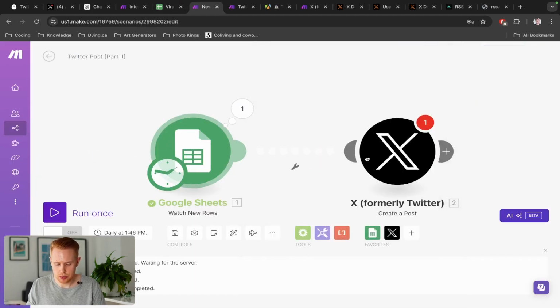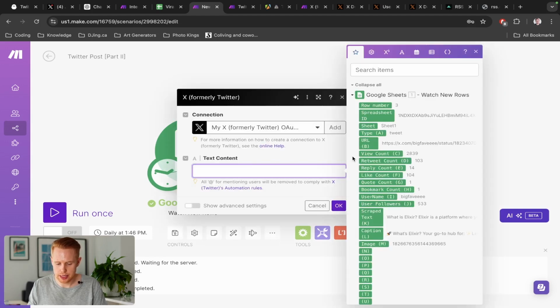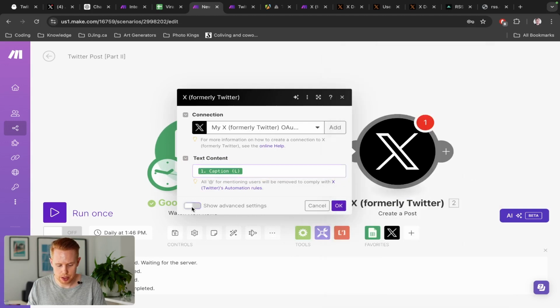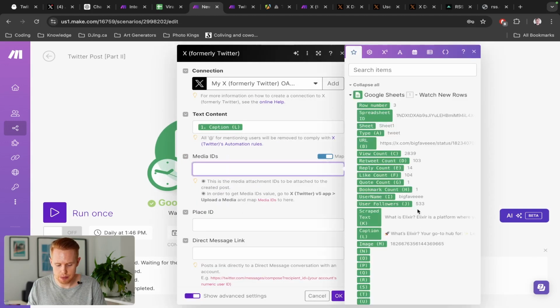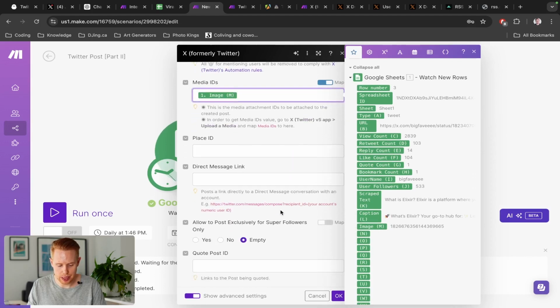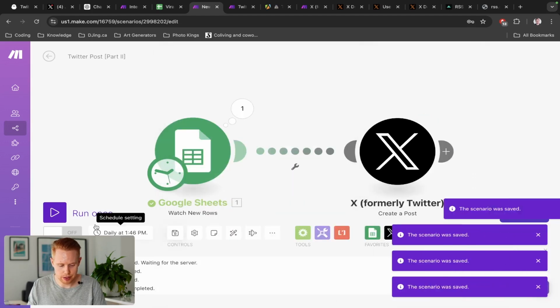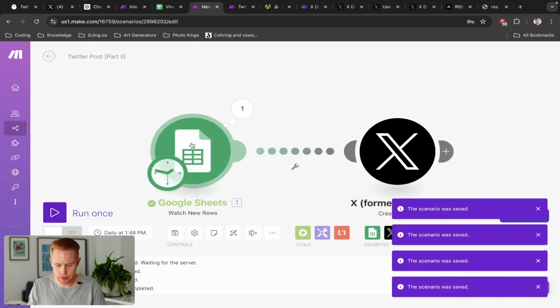Now what we're going to do is add these modules together, and we're going to create this post. The text content is going to be our caption down here. And then what we can do is show advanced settings. And then with the media IDs, we're going to add in this image here. And then that's essentially it. We can click save on this, and then we're going to run this.